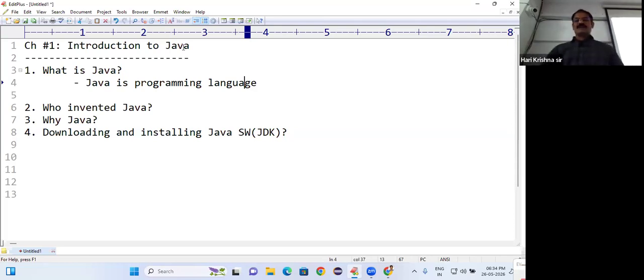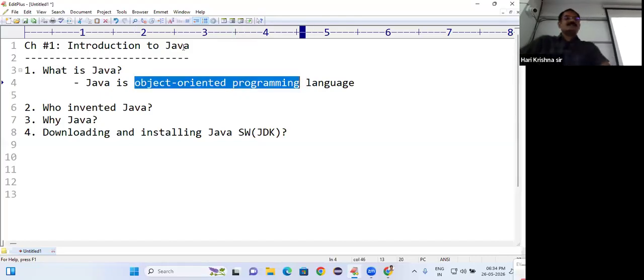Java is a programming language. When C is already there in the market, why was Java invented? Okay? For achieving what? Object-oriented programming. For object-oriented programming purposes, Java is invented. Right or wrong?